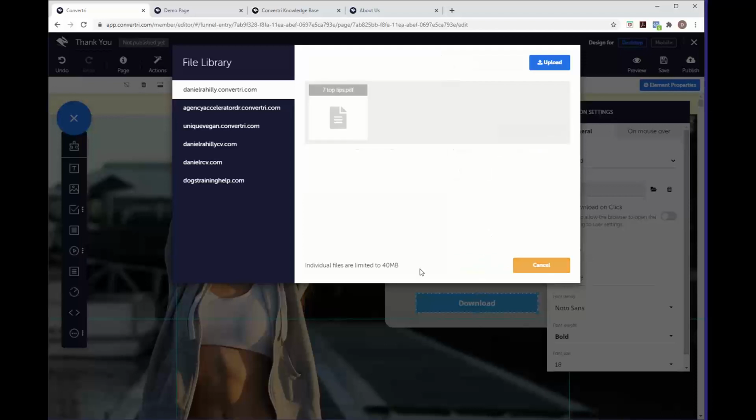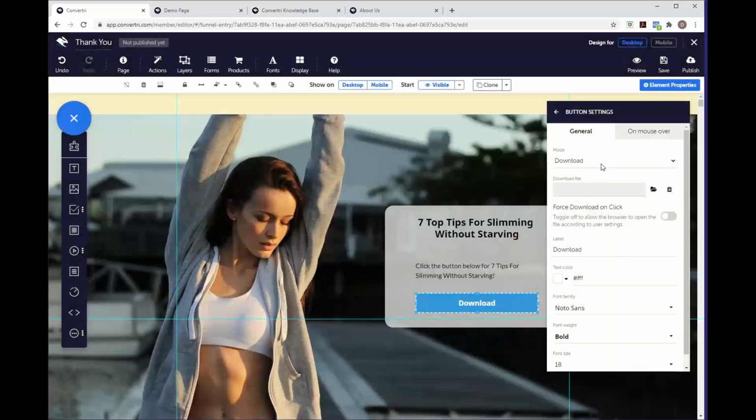Now, before we do that, it's worth pointing out that the file size is limited to 40 megabytes. So if you have a file that's bigger than that, what I'd suggest is either getting it self-hosted somewhere like Amazon S3, and then you can either put that link onto a PDF and upload the PDF, because obviously that won't exceed the size limit, or you can change the mode of the button to link and then add your link in. So I'll show you that now.